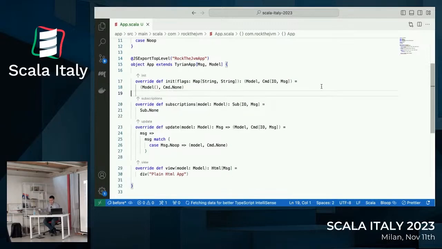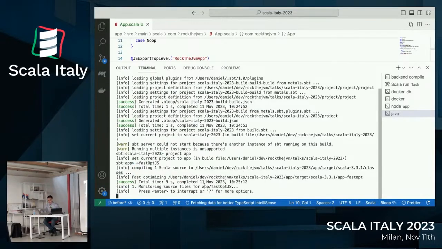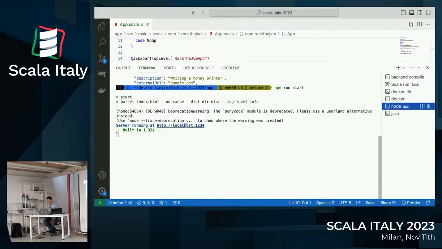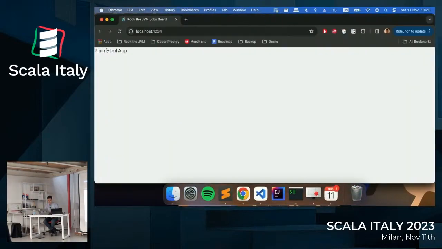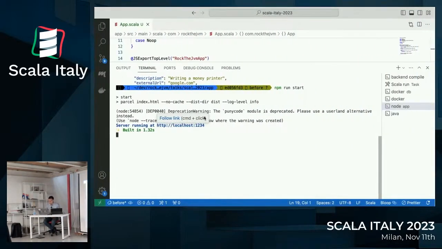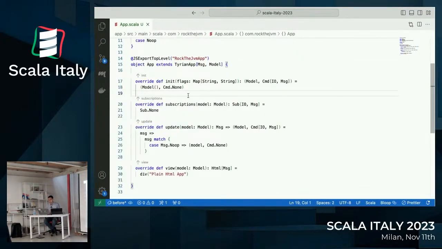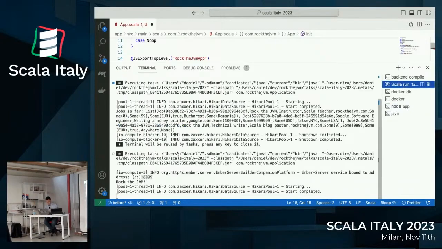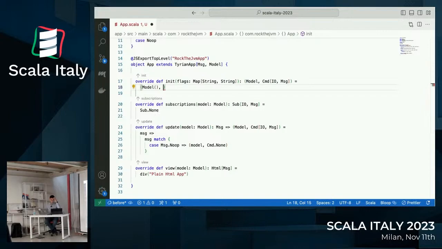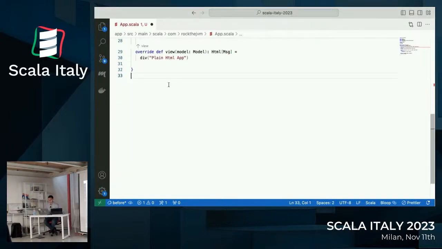Ha, gotcha. Cool. Now, as the application has compiled, my node is going to refresh my page. So notice that at localhost 1234, I have plain HTML app. This renders the initial thing. Okay, cool. Now, when the application loads, you can emit your first command. This is going to be a little backend call to my backend app. So the backend is still running, so notice that we still have Rock the JVM here, as this can receive backend calls. And I'm going to emit my first backend call.